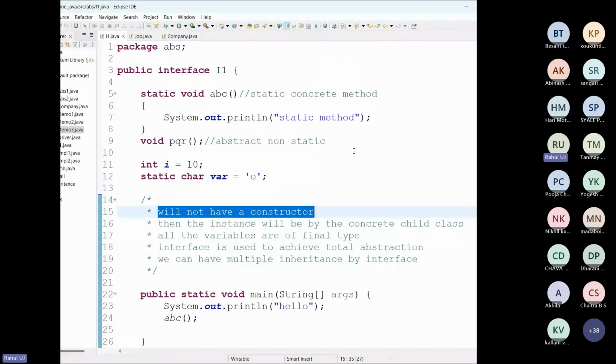So these features help us to achieve 100% abstraction. Okay, got the point? So in a much stricter way, abstraction is being achieved in interface. That's all. Understood the point?